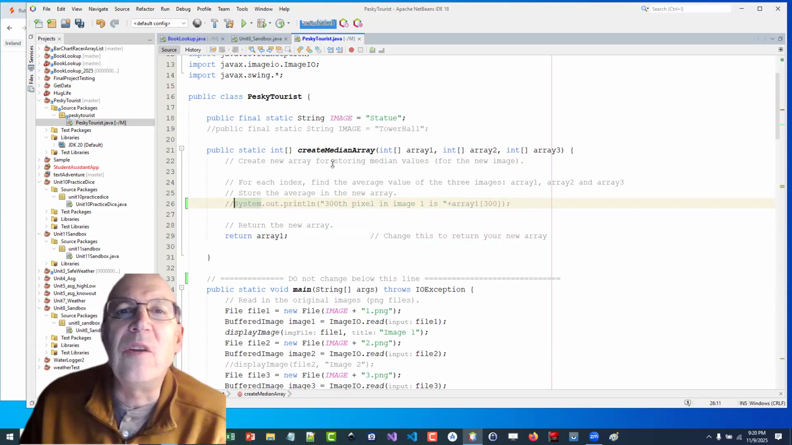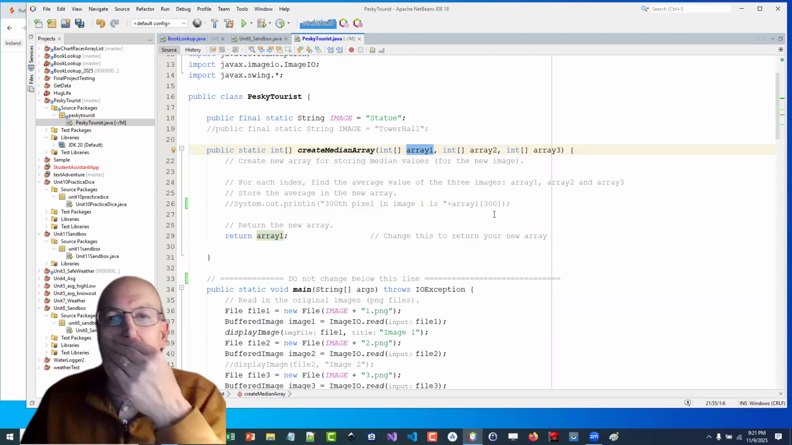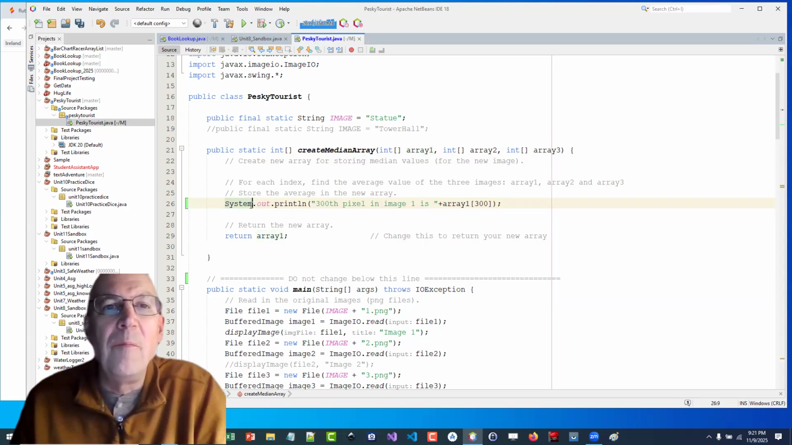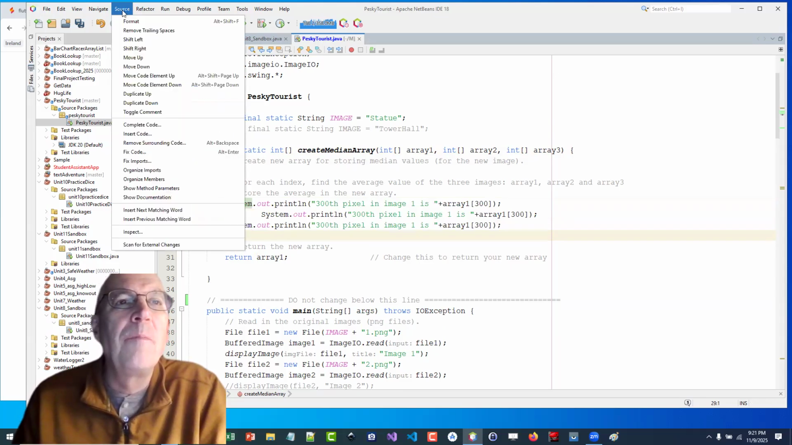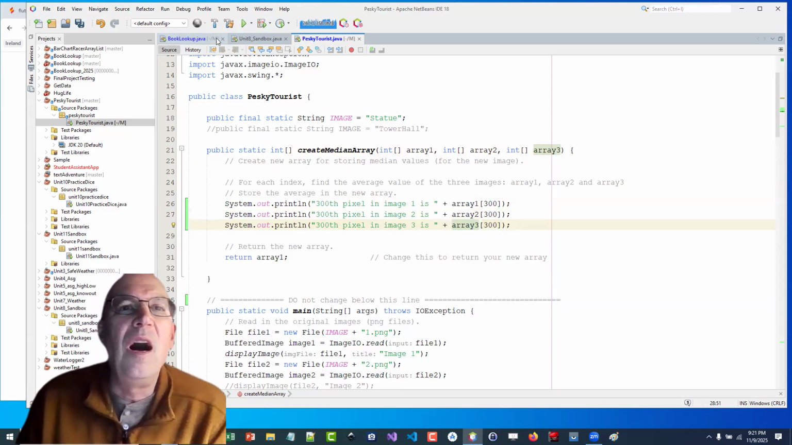So you want to create a new array here, the same size as this array or this array. All these 3 arrays are guaranteed to be the same size. And then we're going to loop through these arrays, and for each array, we're going to look at pixel 1, 2, 3. Let's just go back to this one. I'm going to print out the 300th pixel for image 1, 2, and 3. Image 2, and this is image 3 there.